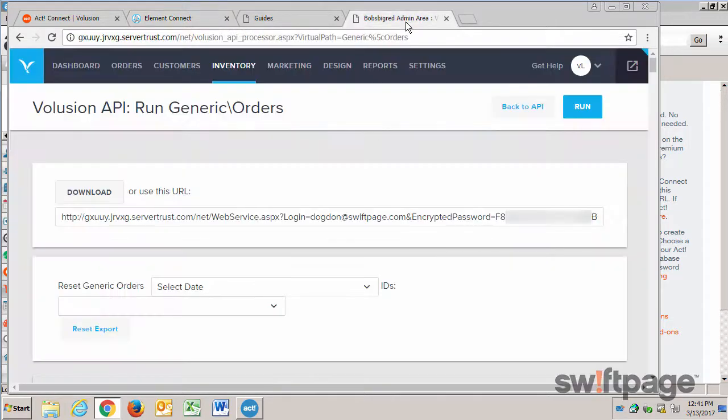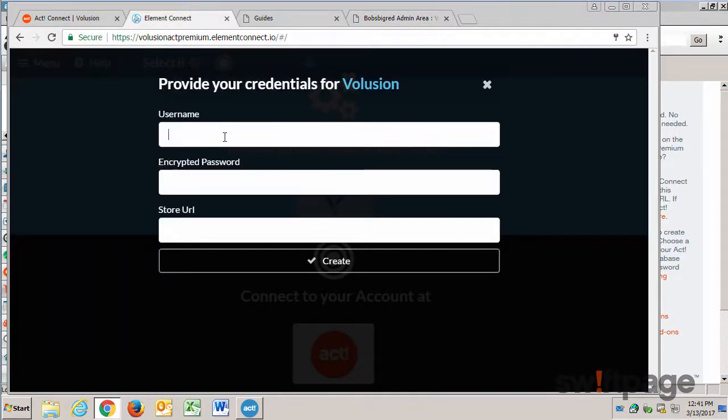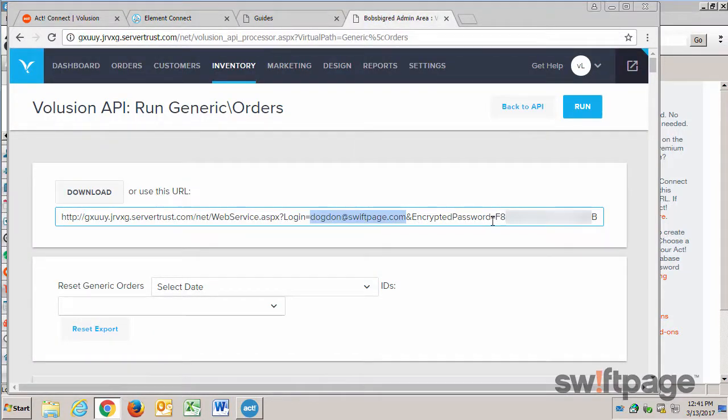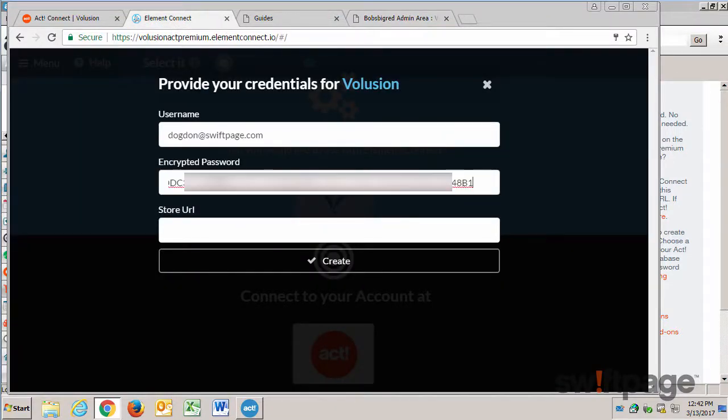So the first thing we need is a username. If I go back to my URL, we'll see that login equals the username, and that's going to be an email address. So we'll copy that part of the URL and we'll paste that in username. Next, we need the encrypted password. This is also in that URL. I'm going to locate encrypted password, and right after the equal sign, I'm going to copy everything leading up to the ampersand. Once I've selected everything from password equals to right before the ampersand key, I'm going to copy that, and then I'll paste that in my encrypted password field.